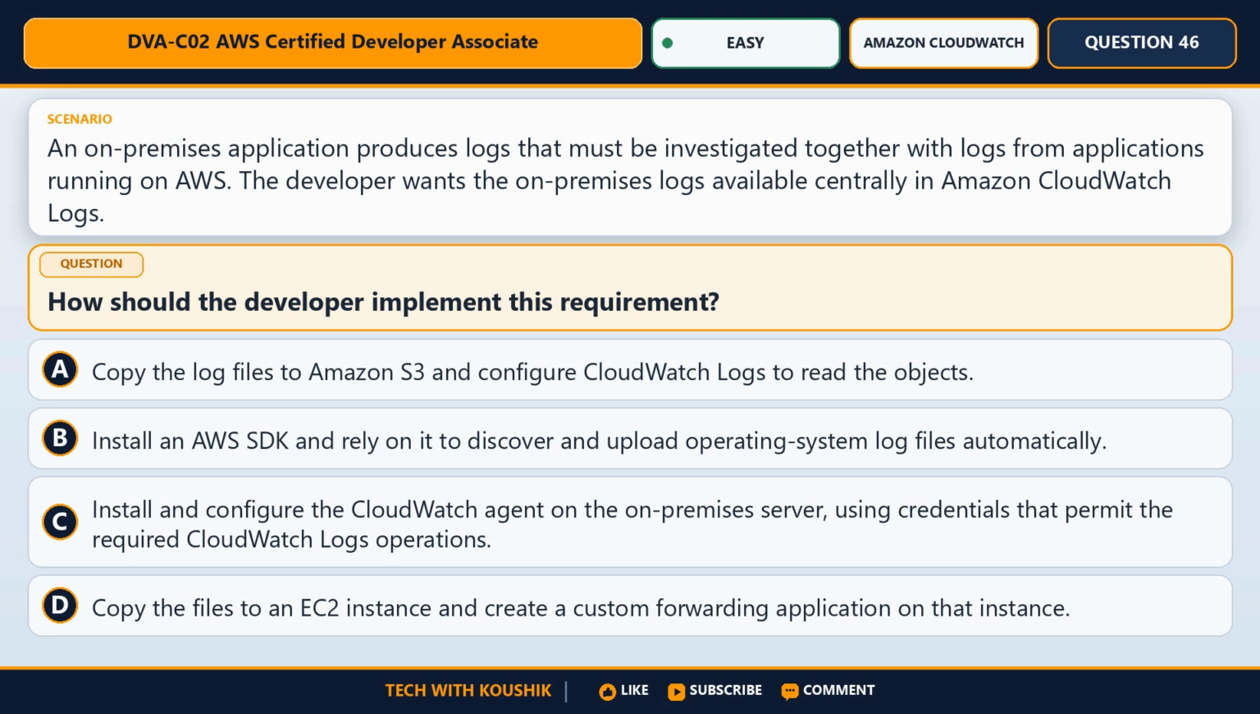Option A, copy the log files to Amazon S3 and configure CloudWatch Logs to read the objects. Option B, install an AWS SDK and rely on it to discover and upload operating system log files automatically. Option C, install and configure the CloudWatch agent on the on-premises server, using credentials that permit the required CloudWatch Logs operations. Option D, copy the files to an EC2 instance and create a custom forwarding application on that instance.